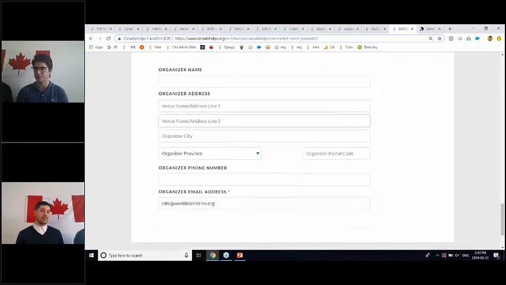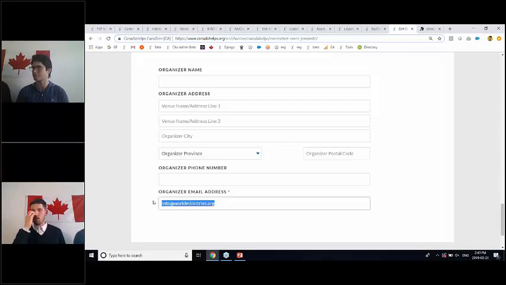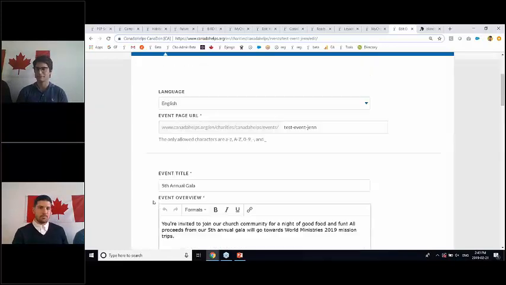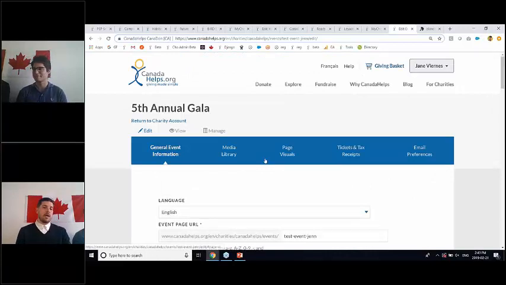One thing to note on this page, very straightforward, but this organizer email address field is going to be the person that receives updates with regards to ticket purchases and anything that has to do with events. So this person is going to be the main admin for the event. Okay. So from here, I'm going to skip over media library and page visuals. It works the exact same way that I mentioned on P2P. You add them first to your media library, and then you can apply them with the page visuals.